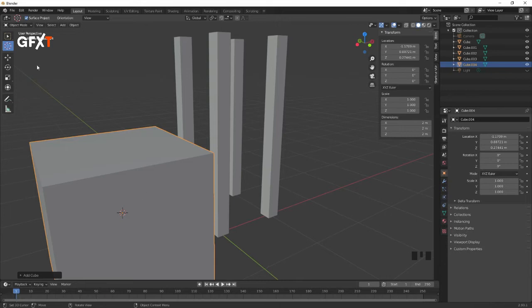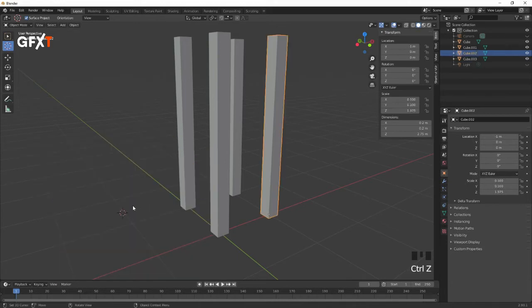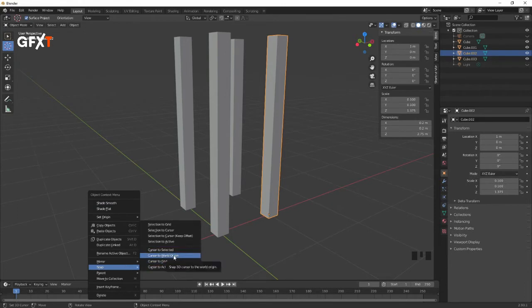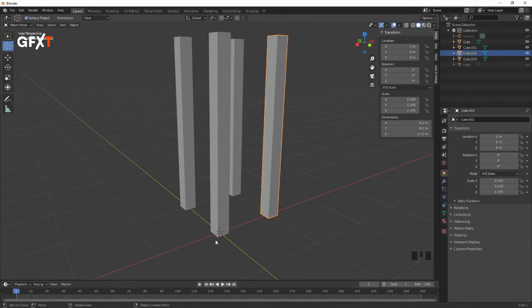That can be useful sometimes, but if you would rather that things arrive at the origin of the scene, then we can reset that cursor. So again, I'm just going to hit Ctrl Z to undo. And to reset that cursor, you can right click, go down to the snap options in the menu, and pick cursor to world origin. And that will reset that back. And now any new objects that are added will arrive at the center of the scene.